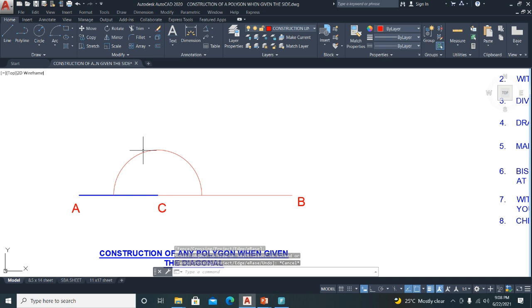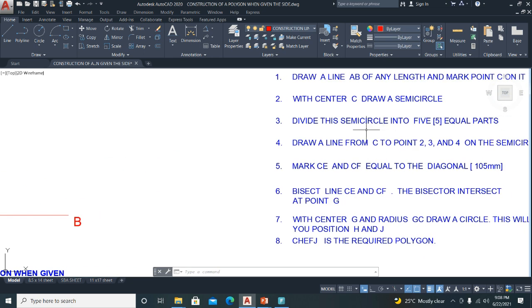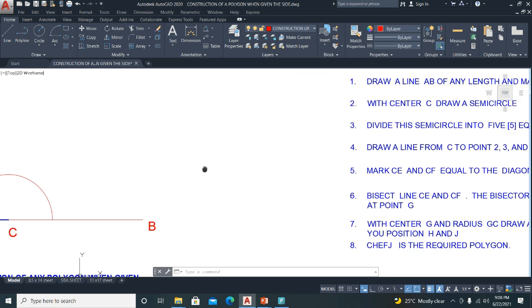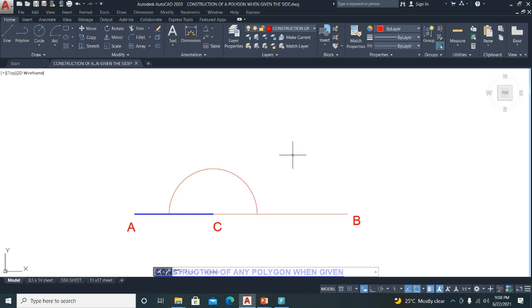Now, the next step is to divide this semicircle into 5 equal parts. We are going to divide that into 5 equal parts using the divide function. So the divide function again is found here. It's the one with the little n on it. Divide. Select it. Come on the screen.